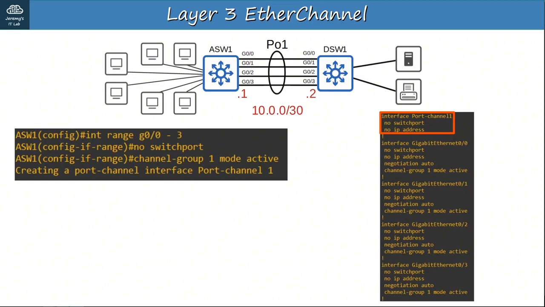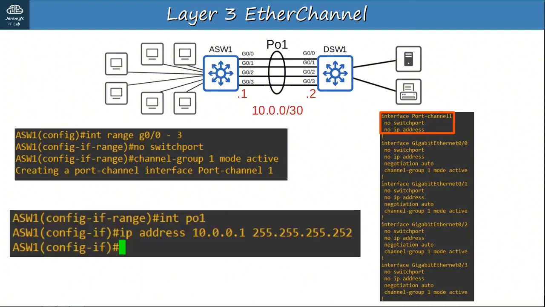Now, since we're making a layer 3 EtherChannel, we need an IP address. Where do you think it should be configured? It should be configured on the port channel interface. So, there it is. Now let's check the show etherchannel summary command once more.